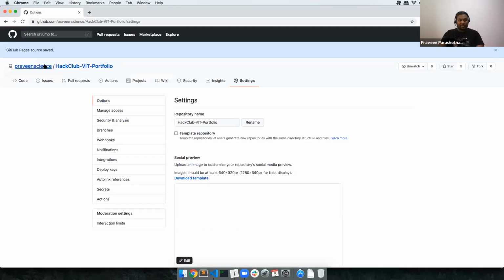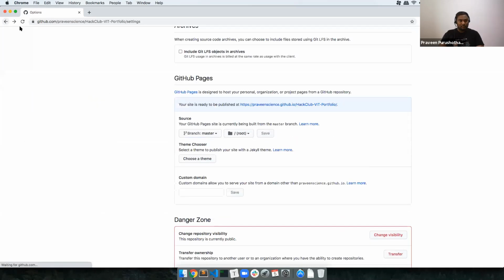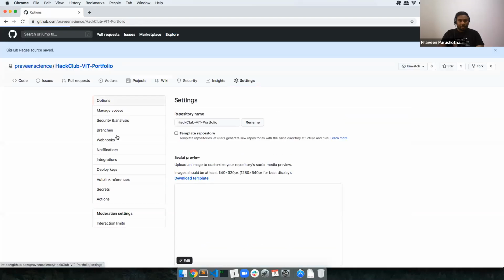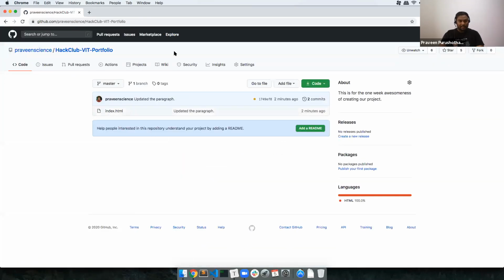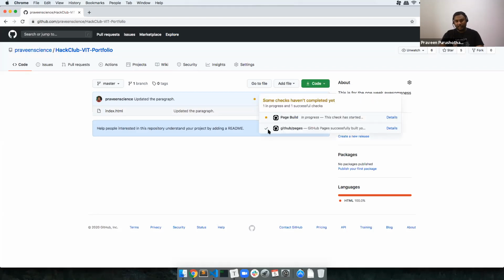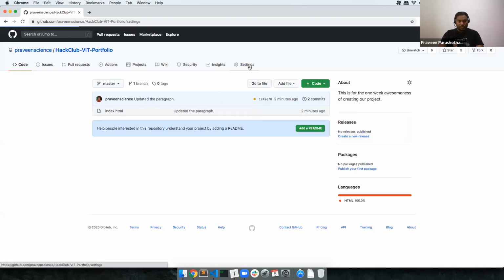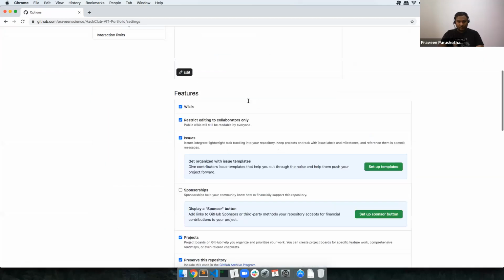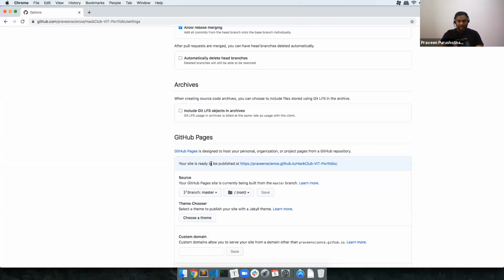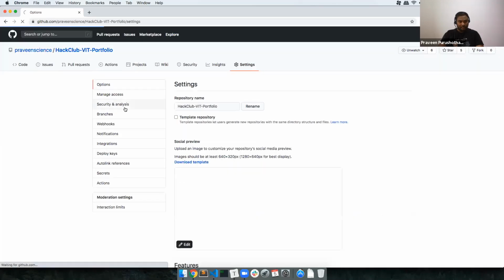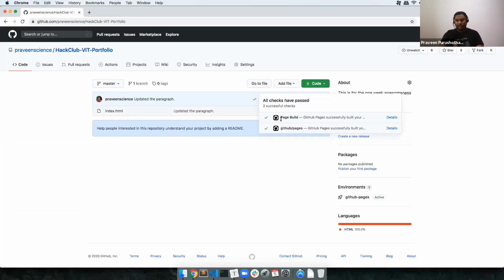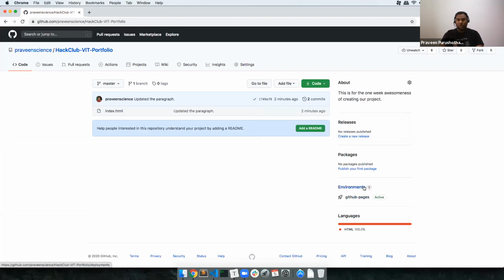The moment I save it, if I go back to my repository, it doesn't show anything, but there is a green thing here. It is trying to do the page building. Now if I go back to settings again, look here, your site is ready to be published at this place. If I go back to my code again, it will show me a tick. Tick means the page is built and it is all done. There is one active environment.